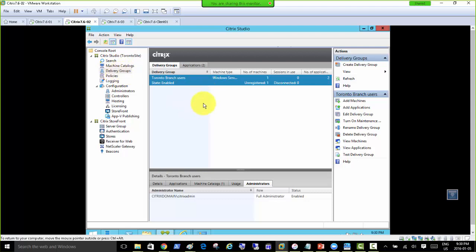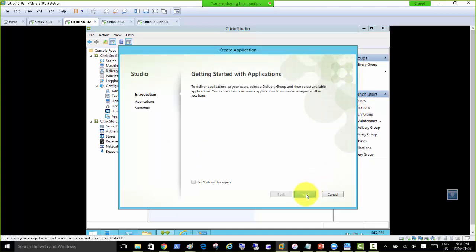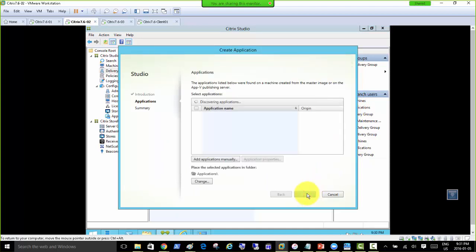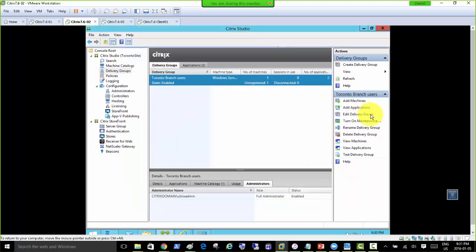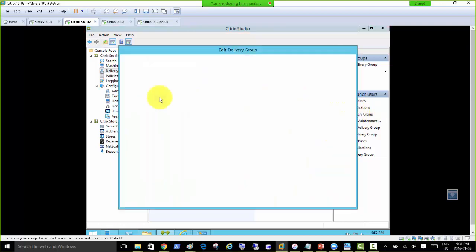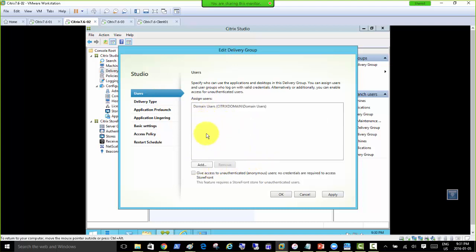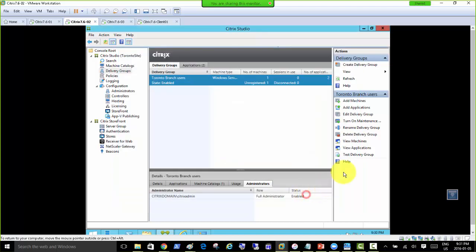Inside that delivery group, you can then add applications. You can add machines as well here. Then on the right side, add applications, more applications here as well. If I click add application here, next it's just going to take us to that same area where I already added the application. Cancel out. Added delivery group, and we can check all the options and add more users here, or give anonymous or unauthenticated access as well. Cancel out from here. Maintenance mode, rename delivery group, delete delivery group, view machines, view applications.